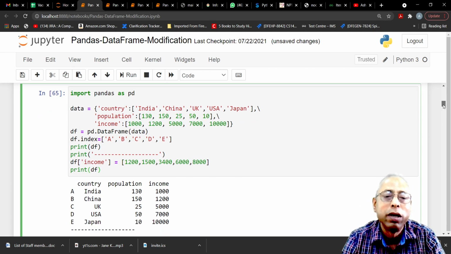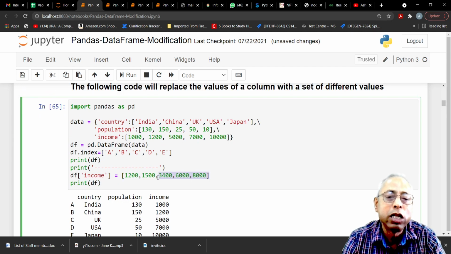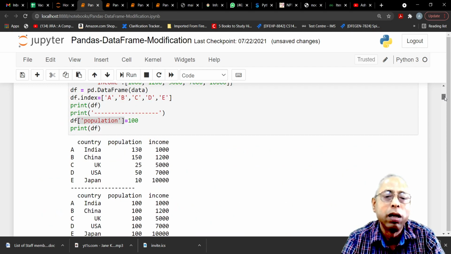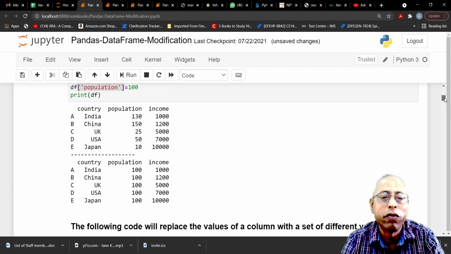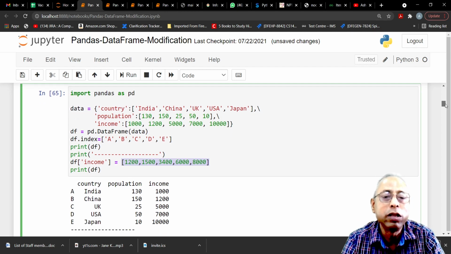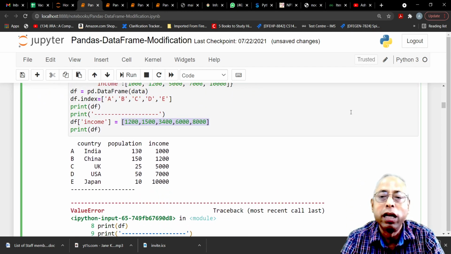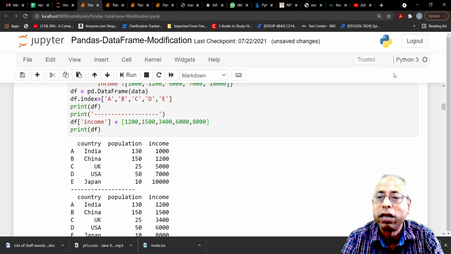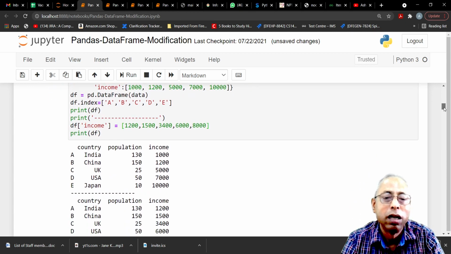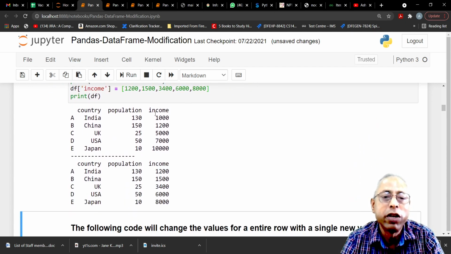Now this is more sensible: we are providing a list of values for a column, whereas in the previous one we provided a single scalar value for the column. That is not often desired, but this is a better way of changing the contents of a column with new values. Now I reset this and correct it, and it's corrected now. You can see the new values of the income column. The previous ones were 1000, 1200, 5000, 7000, and 10,000. The new ones are 1200, 1500, 3400, 6000, and 8000 respectively.